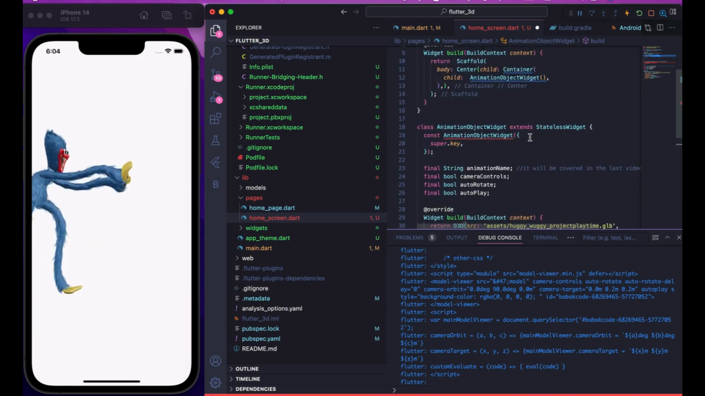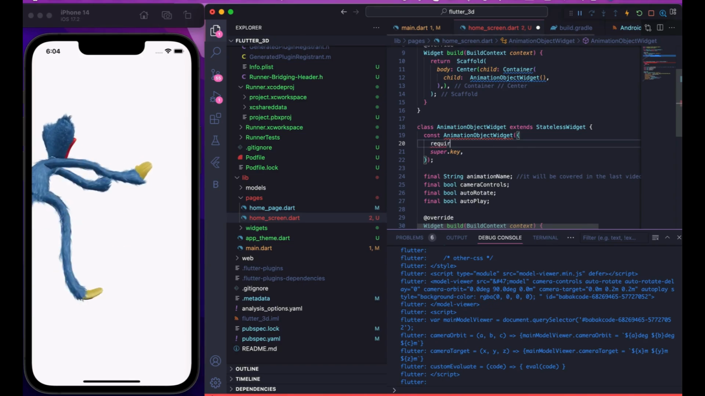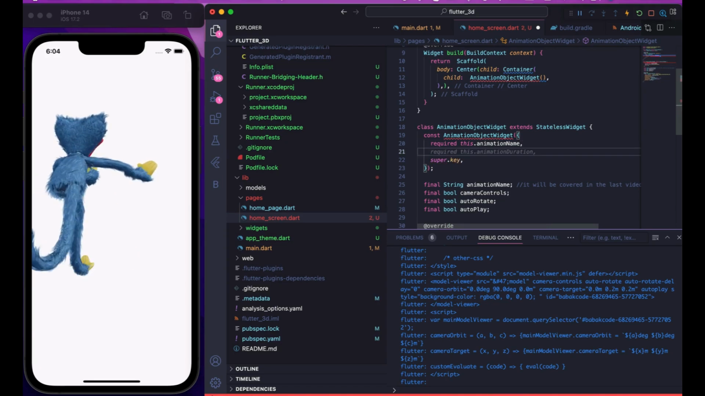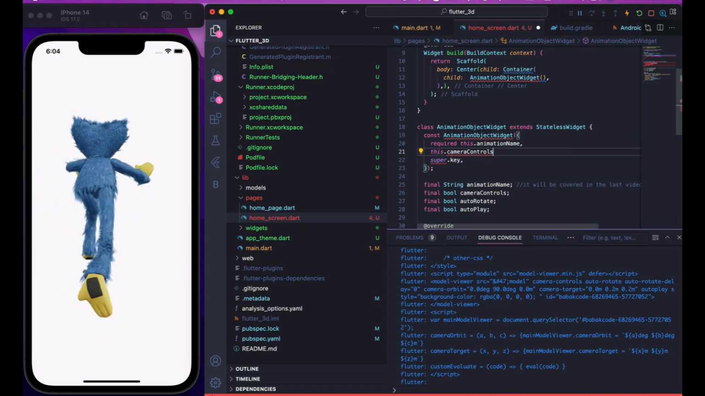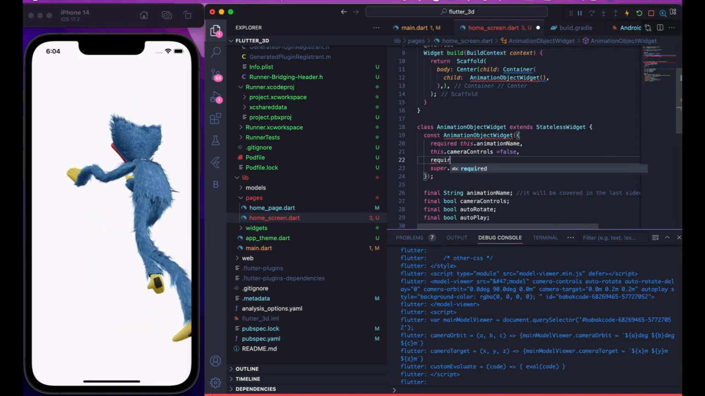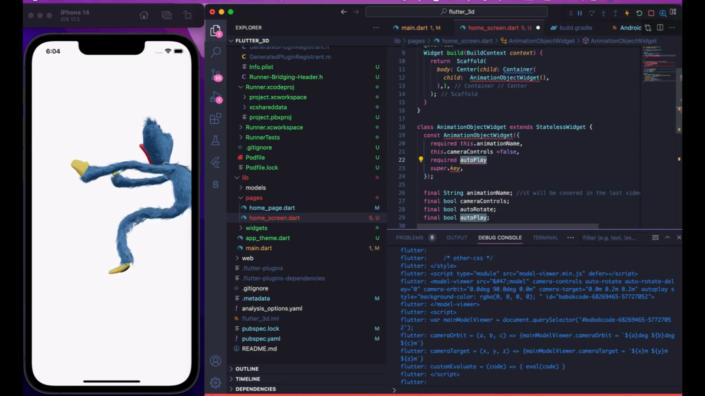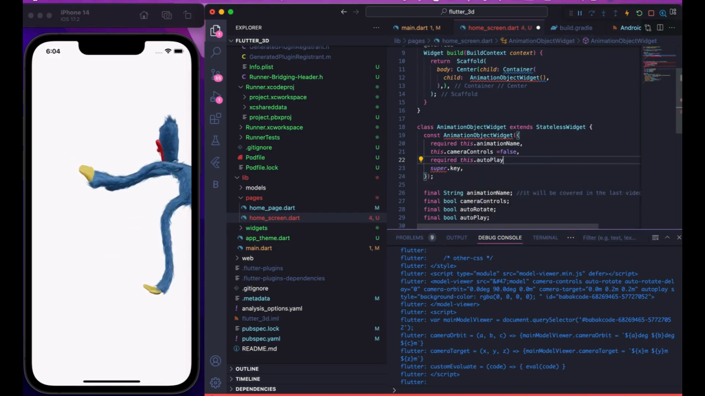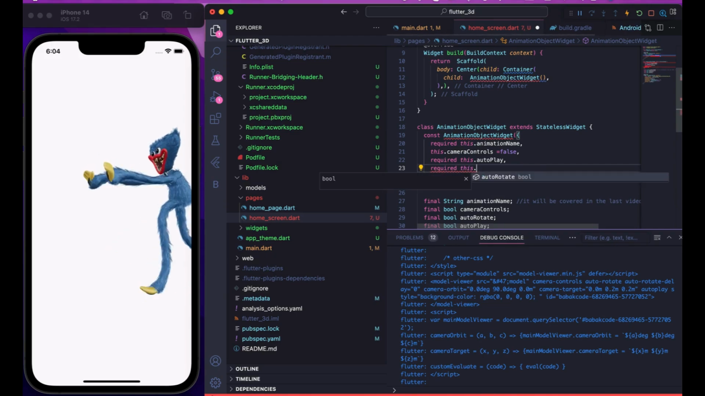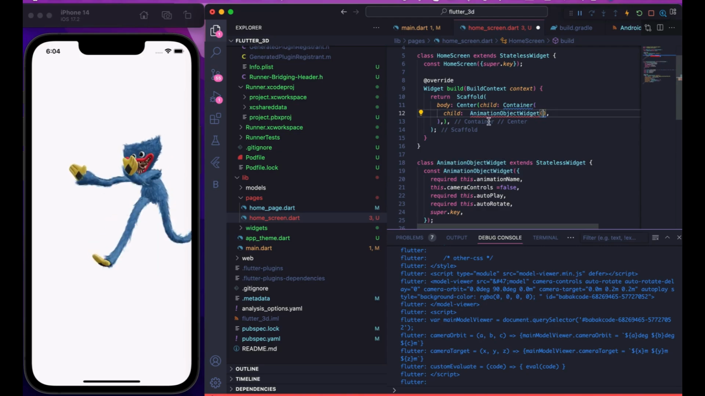So we can now use these terms in the constructor. We will be adding these parameters as is. We will require the animation name, this dot camera control. Let's set it to some constant, because we don't want to always control the camera. We can also make autoplay required, because this is a required variable in the parameter. And also we will set auto rotate required, right? So we have done this, and now this requires things, right?